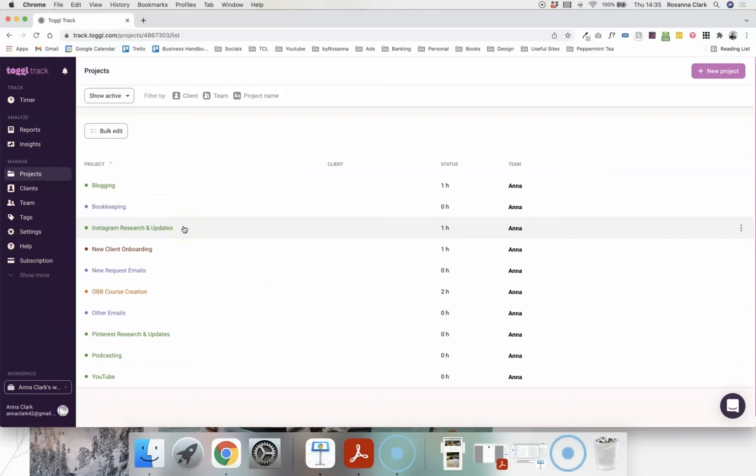So for example, content creation, these are all in green, so I've kept the colors the same for these just so that I can see all of the green stuff is content creation, but I am also therefore able to see the individual activities as well. So you can get as specific as you like with this.